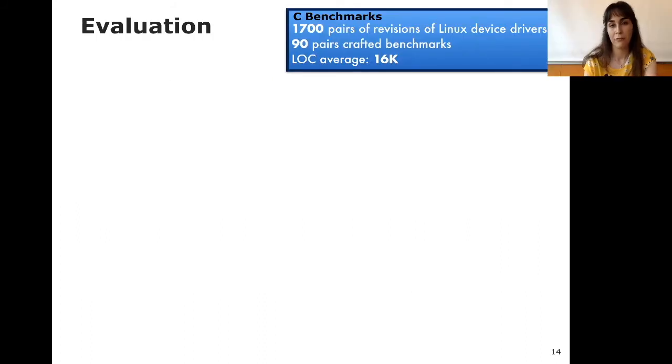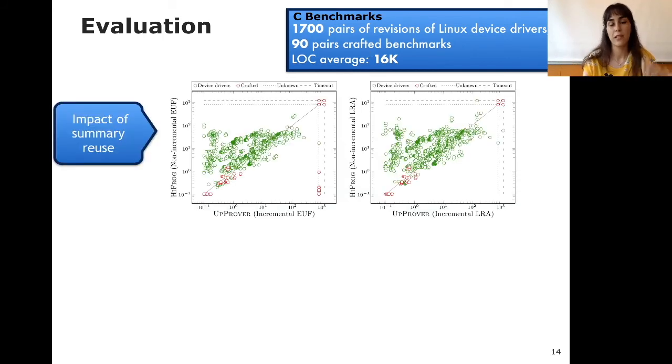In order to evaluate our tool, we conducted an extensive benchmarking over revisions of Linux device drivers. So you remember in the beginning of my talk, I was emphasizing that there are two ways to improve the scalability. The first one was to reuse the information as much as possible between two verification runs. Therefore, the first set of our evaluation focuses on the impact of summary reuse.